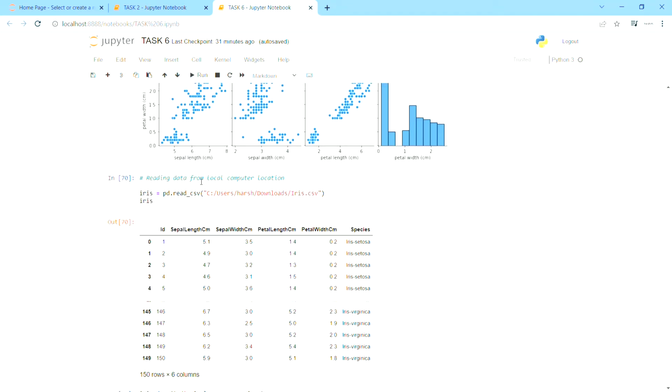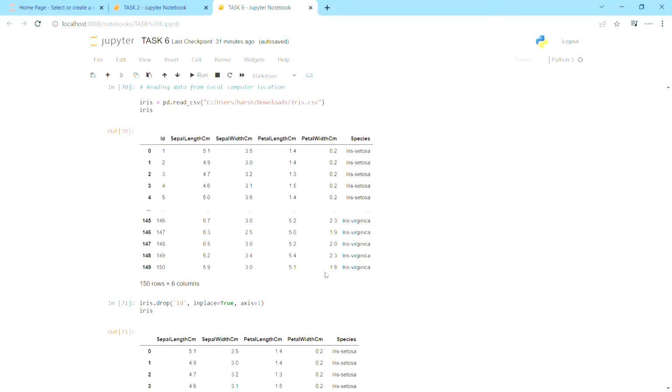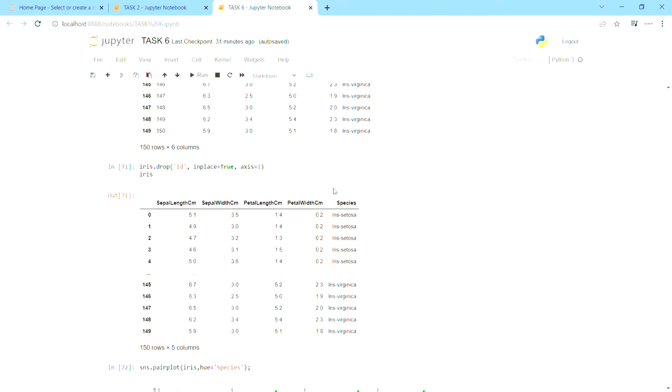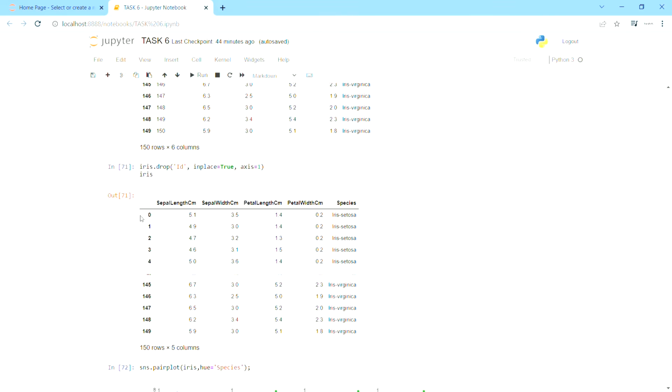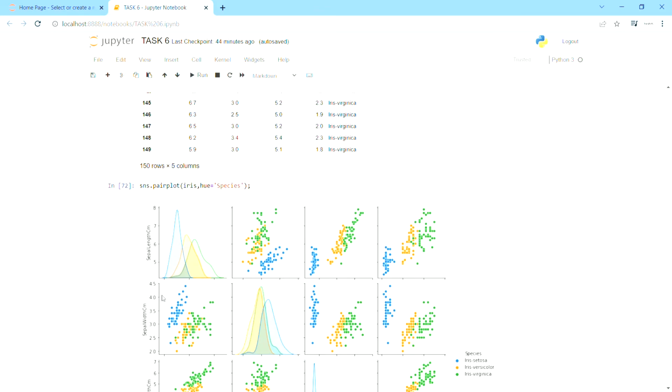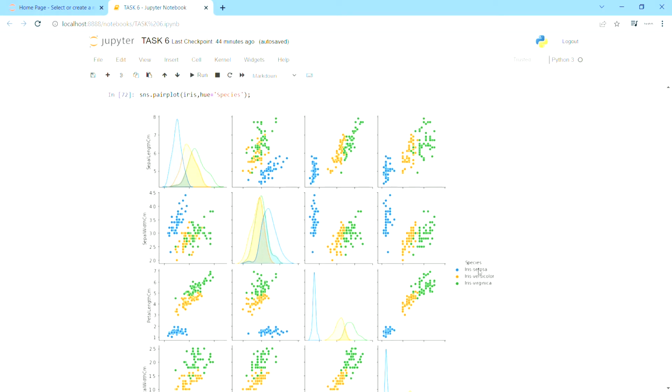Here I have again read the data set, but here the species column is added extra. You can see this. Then I am using iris.drop for dropping the ID column because the serial numbers are already given here. Then I am using pair plot for plotting the species of Iris setosa, Iris versicolor and Iris virginica. It is displayed here for better understanding.